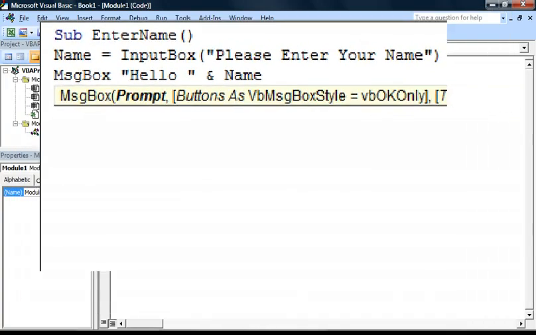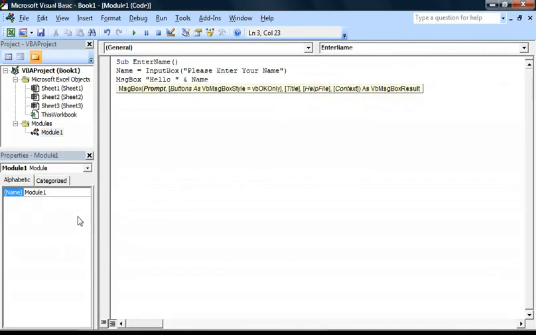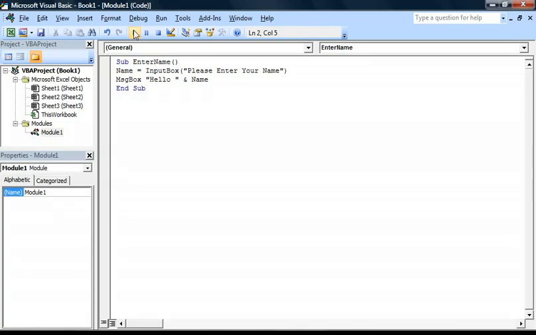To run the macro, we could go back to Excel, for example, by clicking here, and then go to the Developer tab and run the macro from the macros list. However, this can be quite tedious, so a quicker way to run the macro is to make sure that the cursor is active anywhere between these two statements, and then either click here on the play button or press F5. I'm going to go ahead and press F5 now.